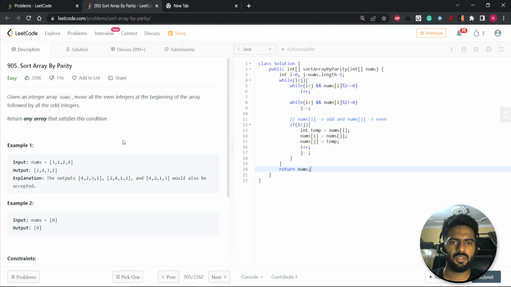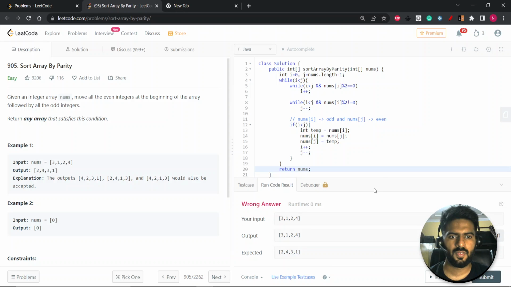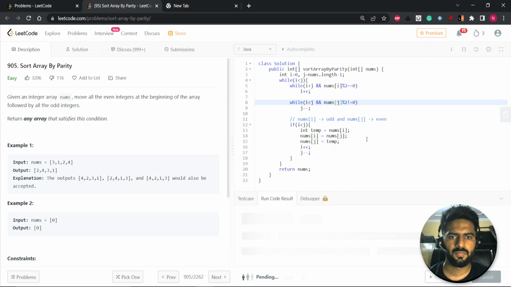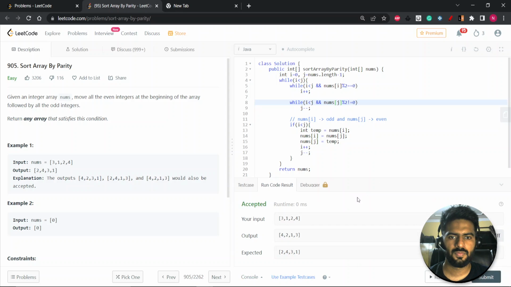Okay, so if we run it, we are getting a wrong answer. Let's see why. This is nums of i, but it should be nums of j from the end. Now it looks good to me. Let's run it. As you can see, this is accepted. Let's submit it.